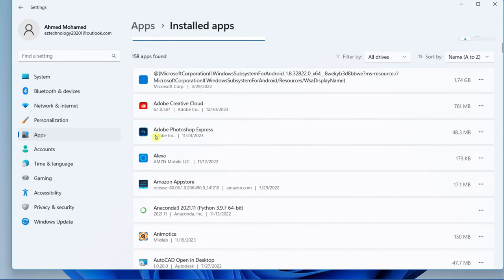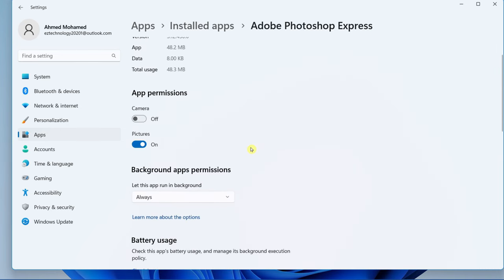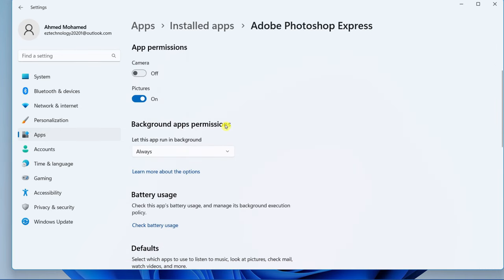So in my case, I'm going to select Adobe Photoshop Express. Go ahead and select the three dots on the right and select Advanced Options. Go ahead and scroll down and under Background Apps Permissions, go ahead and select this drop-down menu and select Never. Now that's all you have to do to disable apps from running in your background.